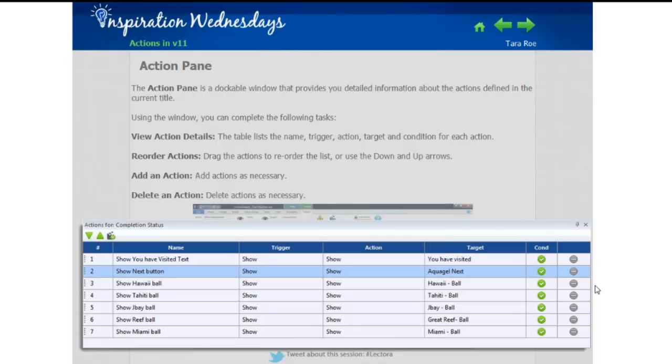If you need to reorder your actions, because remember, we know the way Lectora is going to trigger your actions. It's top to bottom in that title explorer. So if you need to reorder, you can drag and drop to reorder the actions right here in this pane, or you can use the down and up arrows to reorder as well.